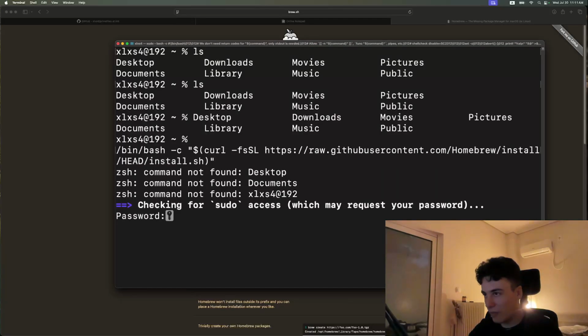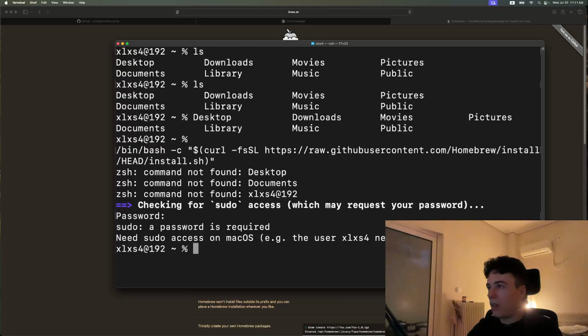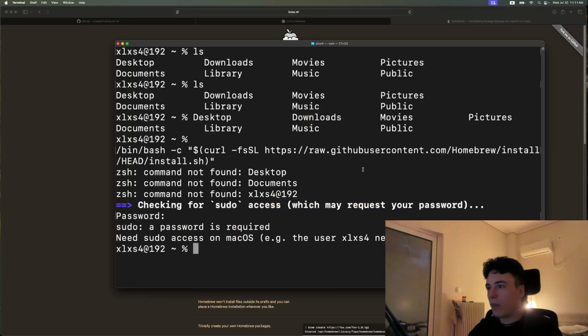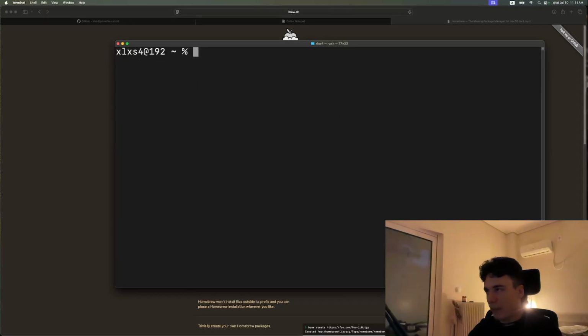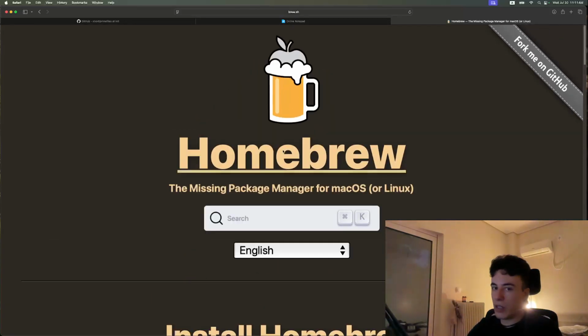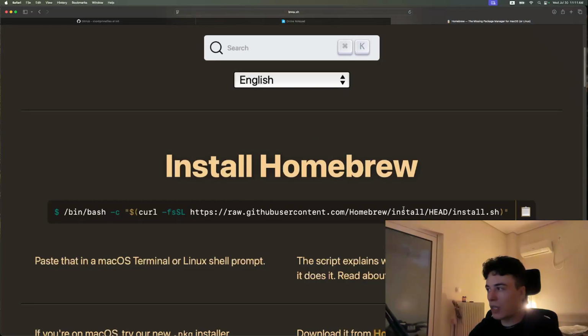It's good practice to examine a script right before just blindly running it from the internet. So let's fetch the link first. So you can see here, this is a command.